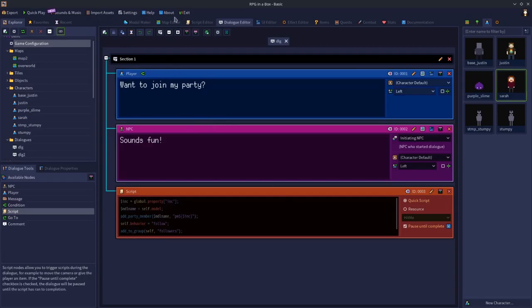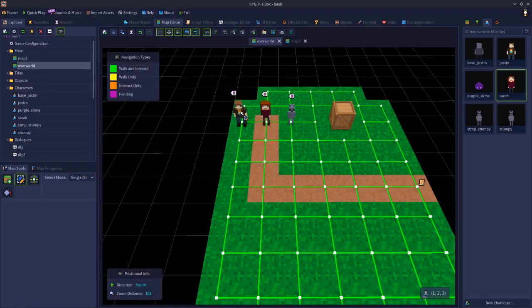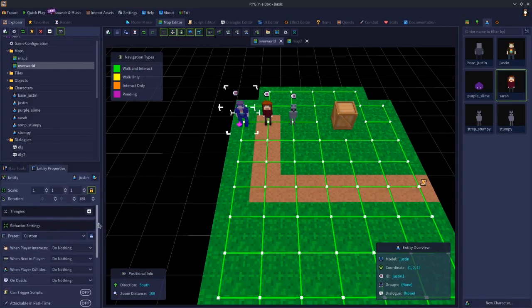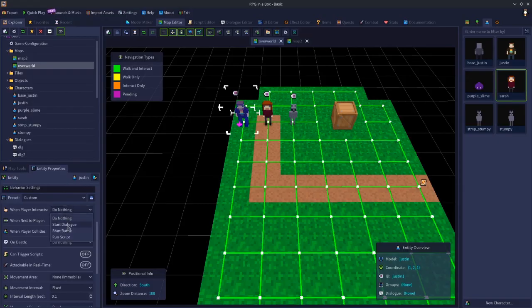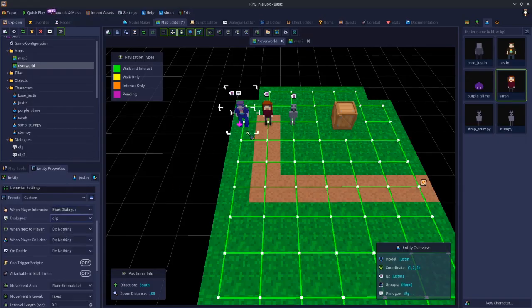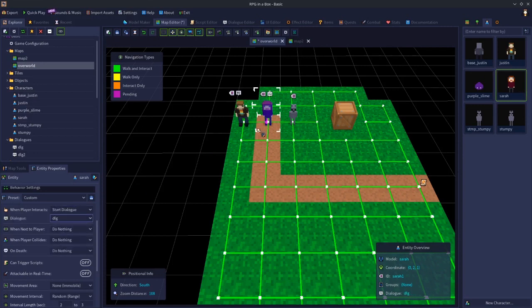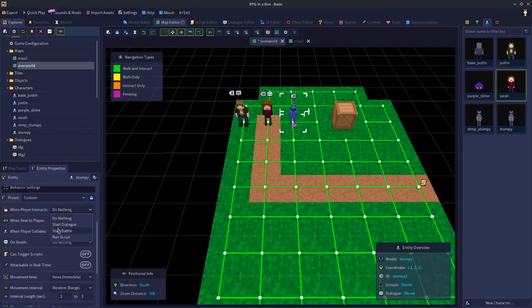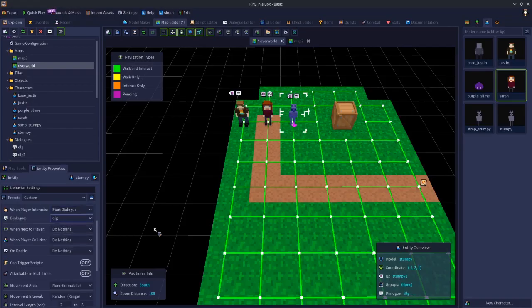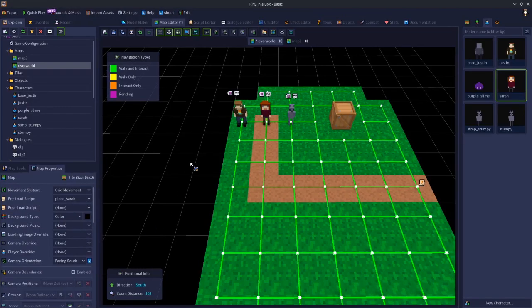So now what that means is that we can put this dialogue on all 3 NPCs in their properties. So in their current behavior, when we interact with them, start dialogue, dialogue, start dialogue, dialogue, start dialogue, dialogue. So they're all going to say the same thing, and they're all going to have the same effect, which is once we've spoken to them, that person is going to be added to our party, but the model is also going to follow us. The character that's on the map is going to follow us.